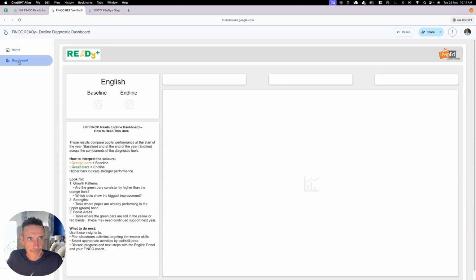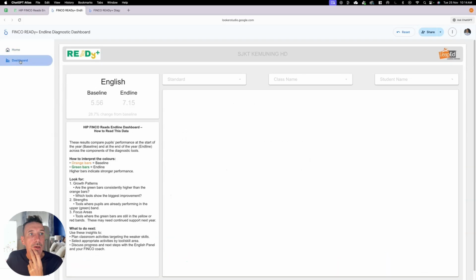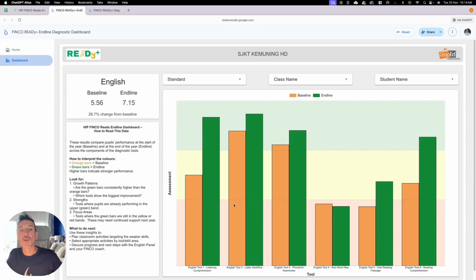Another example. If you only see tool 5, you don't see any data for tool 1, 2, 3, 4, or 6, this means that you only did the oral reading fluency passage at the baseline and the Endline, and this is perfectly acceptable. This was one of your options that you had. And if you see data for all of the constructs, that means that at the baseline, you administered all of the tools, and also at the Endline, you administered all the tools.